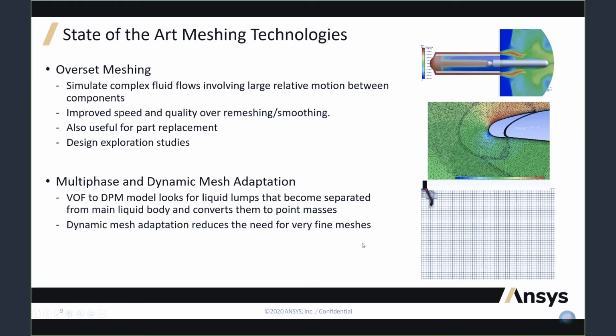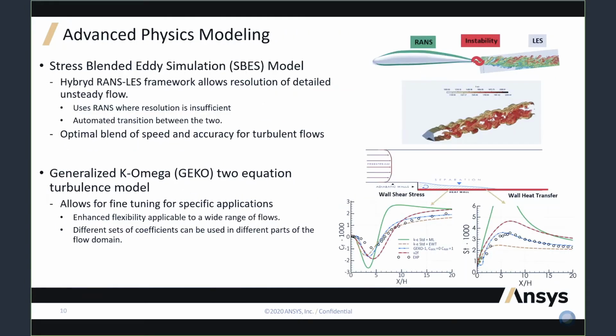Also, another technology that I would like to focus on is the mesh adaptation. So here we have a volume of fluids to DPM mesh, the discrete phase model. This model itself tracks the liquid gas interface with the discrete phase model, and then it tracks the discrete particles and converts them to point masses. So really, what this allows you to do is to start with a very coarse mesh, and you're able to simulate this complex spray problem with mesh adaptation.